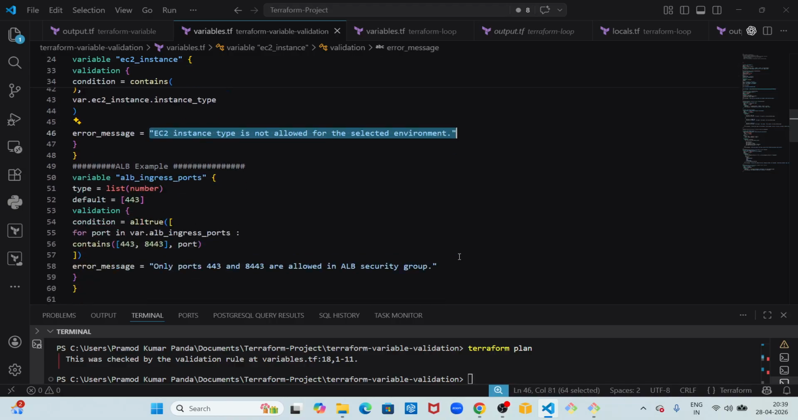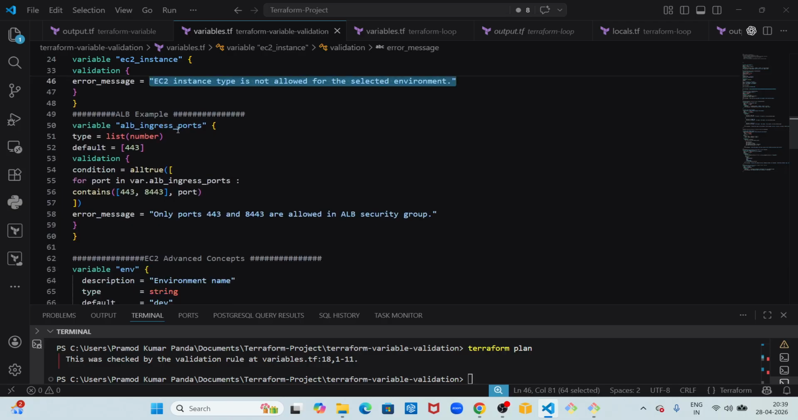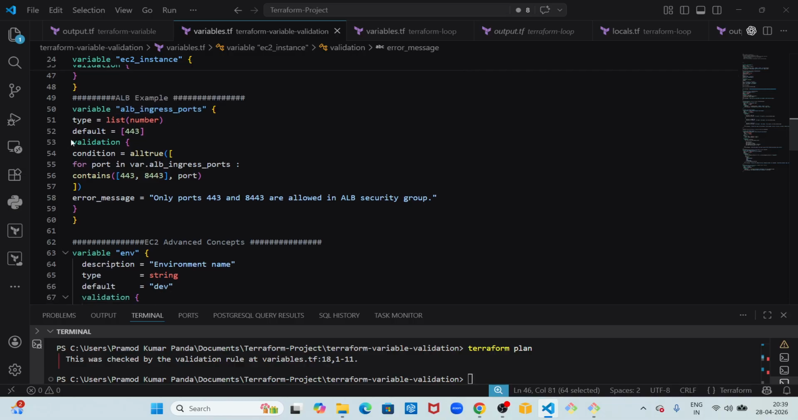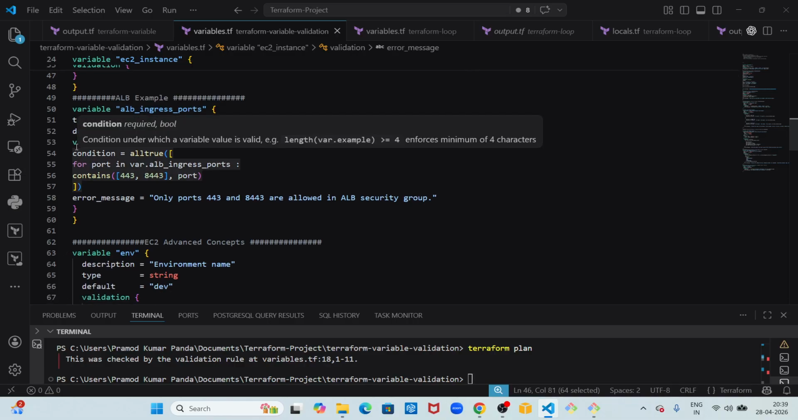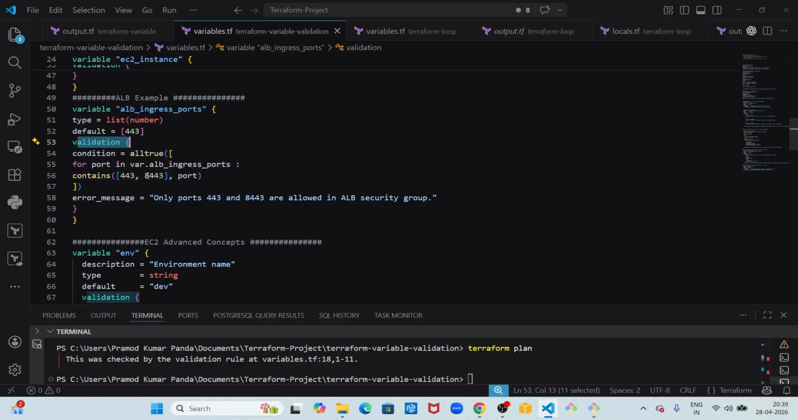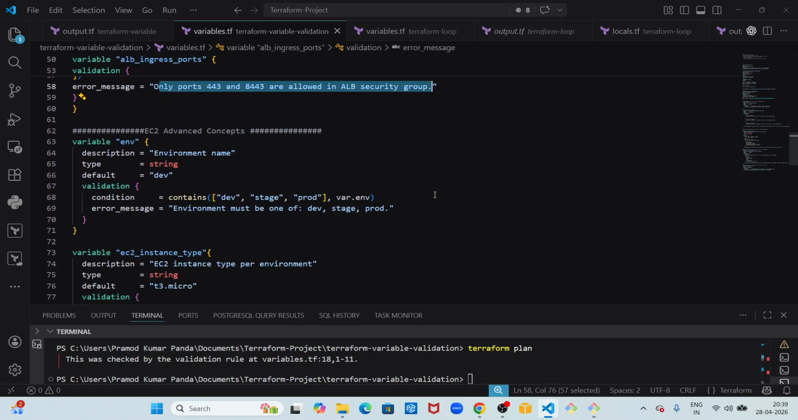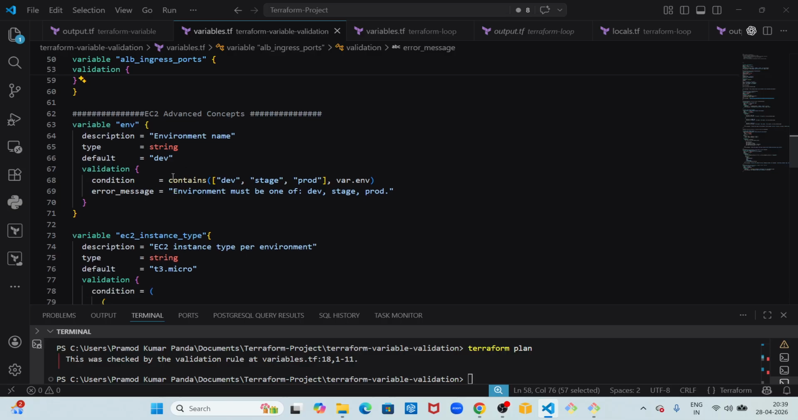The same way, there is another example called alb_ingress_port_number. Again, I am adding a validation block here. This validation is checking the port number. The port number should be either 443 or 8443. If you give some other port number, it will not accept. It will not accept means it will give you the error message and the Terraform script will be terminated at that point of time. The next one is another validation block I am adding here.